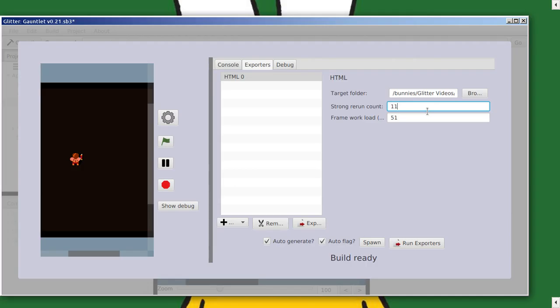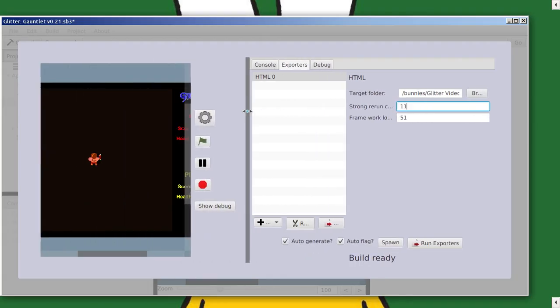The strong rerun count is a bit hard to explain without going into details about how the concurrency works, or how the multitasking works. But what happens is if you have a strong thread, which is in this case here, when you have the run without refresh call, what it does... I'll come back to that, we'll come back to that, that needs a lot of explanation.